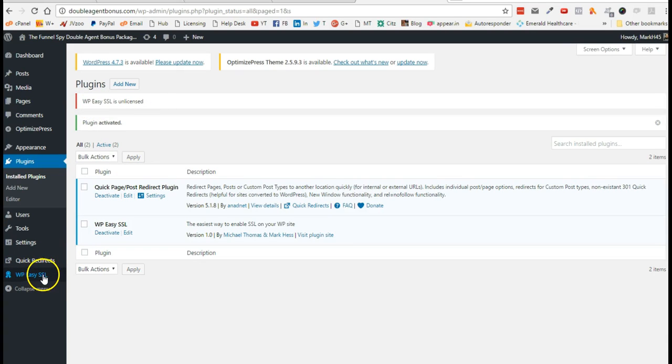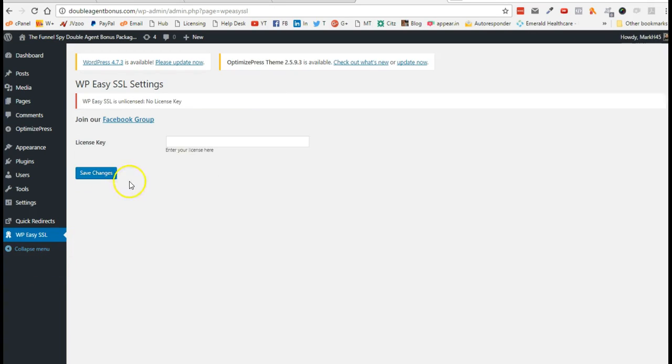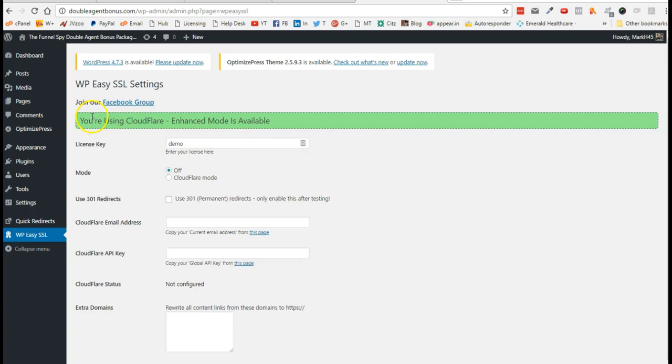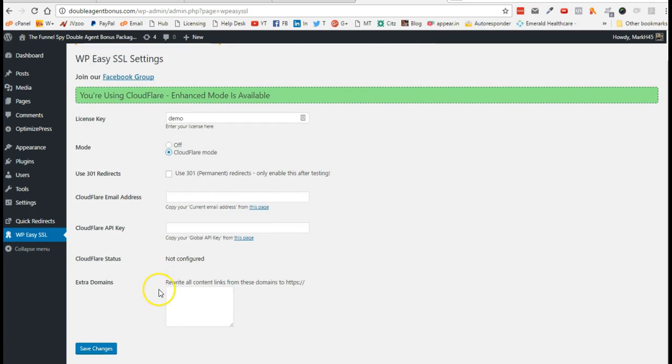So you'll see a menu option here on the left hand side that says WP Easy SSL. So I'm just going to go ahead and place in my license key. Click on save changes. Then you can see you're using Cloudflare, enhanced mode is available. So if you get this green bar here, that means we are ready to go. All you do then is click on Cloudflare mode. And then you're going to come up here and click down here and click on save changes.